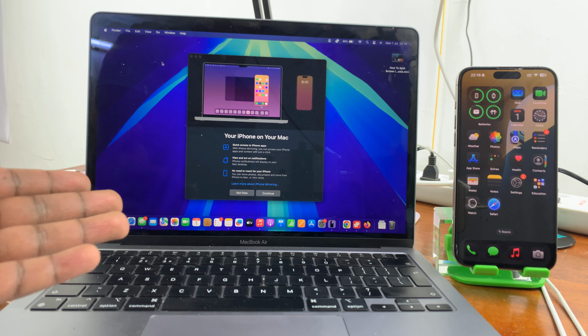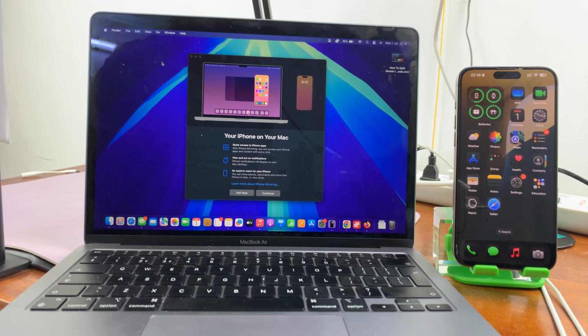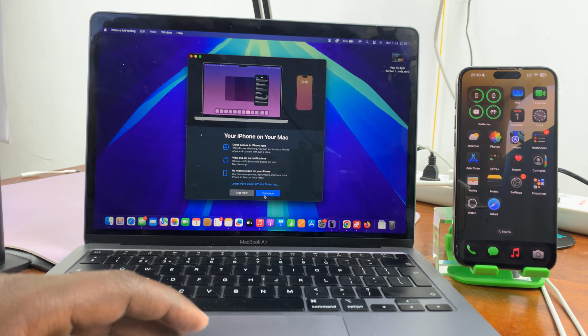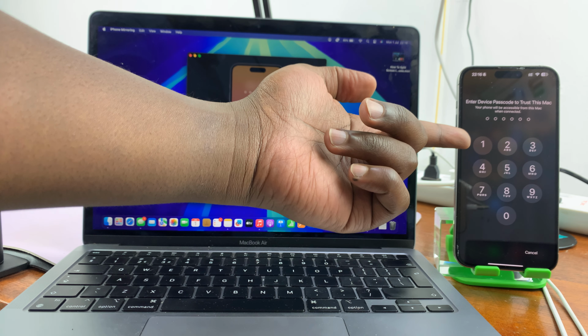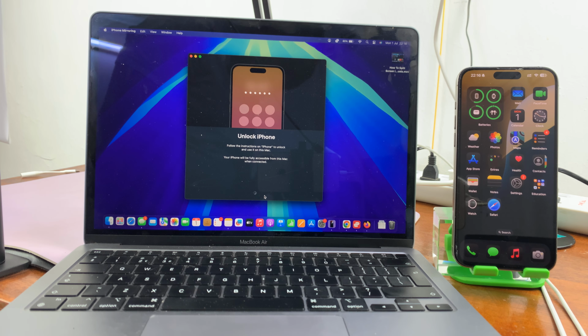Now, if it's the first time you're launching this app, then you're going to be greeted with this initial screen. It says your iPhone on your Mac, quick access to your iPhone apps. You can view and act on notifications, and there's no need to reach for your iPhone, which is the most important thing here. So let's go ahead and click on continue, and then it's asking us to unlock our iPhone. And on the iPhone, as you can see, we're going to be required to enter our password right away. So let me just go ahead and do that. And as soon as you enter your password, it's going to start the connection.